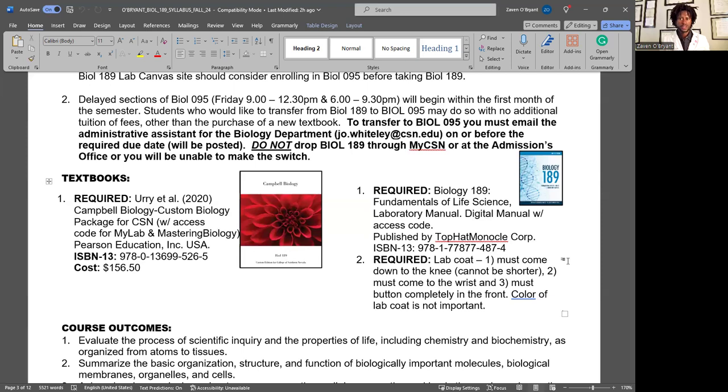There are lab coats that are more like technical lab coats or technical jackets. A lot of times they're used in dentistry or in pharmacy. Those type of blazer lab coats are not acceptable. They need to go all the way down.